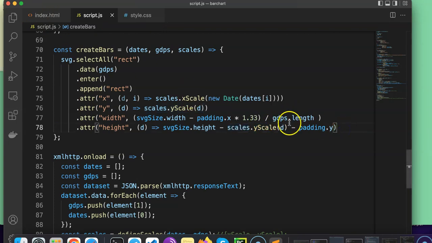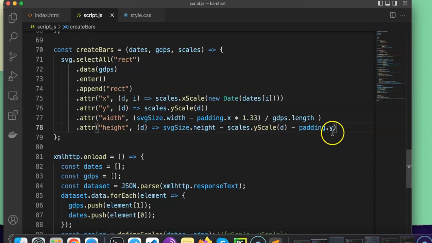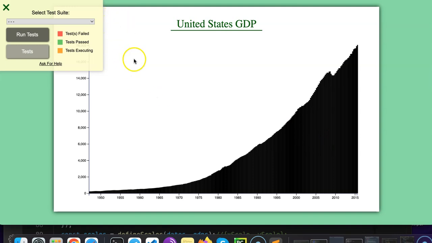Okay, so here we are just leaving 40. We know that padding.x is 30, so we are multiplying it by 1.33, so it becomes almost 40. So we are subtracting 40 on the width side here, but here we are subtracting only after scaling it padding.y, here 60. Okay, so now we can see here that we have our bar chart.